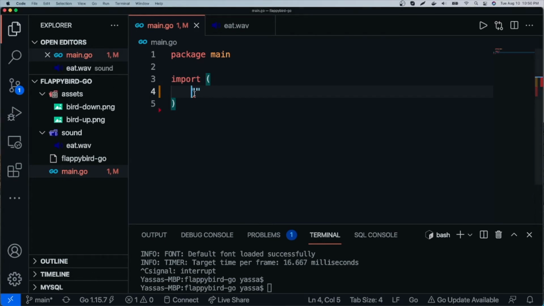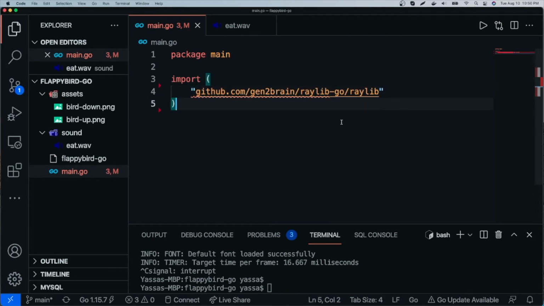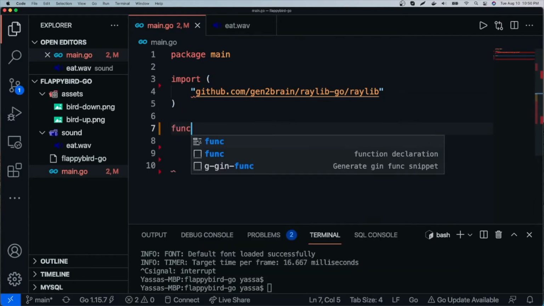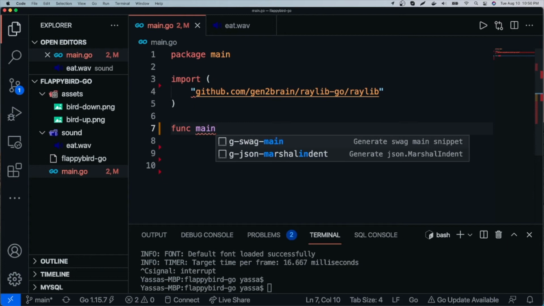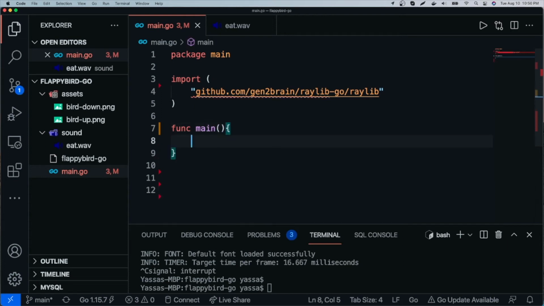All right, and that's also the same go get command. Now that that's done, what I will do is go into my main function. Inside of our main function, first, what I want is just a white blank game screen. So first of all, I need to specify a width and a height for that screen.